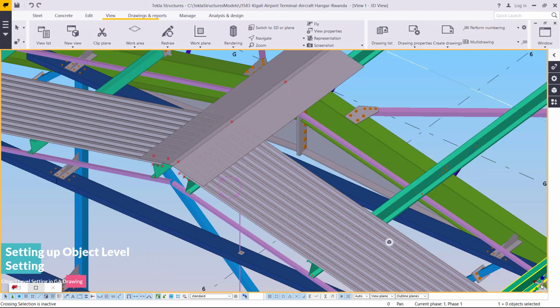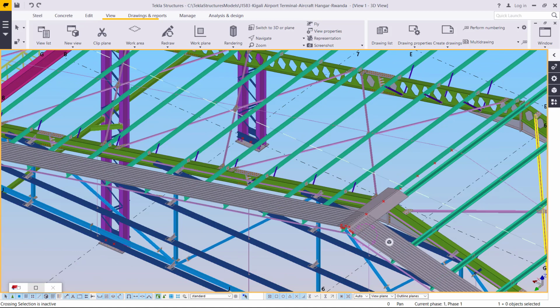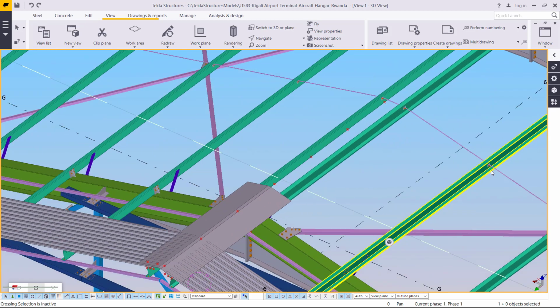Hello, welcome to this tutorial on Models Dimba, and today I'm going to show you how you can set up or customize the object level setting in Tekla Structures. Object level setting in Tekla Structures is just a representation of your drawing. Maybe you've generated a plan view or rooftop plan of this particular model.